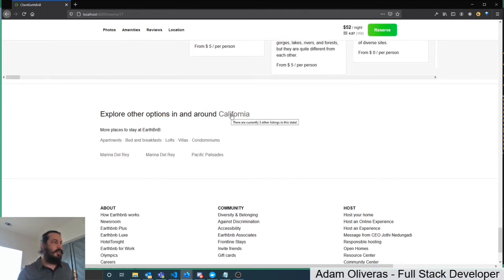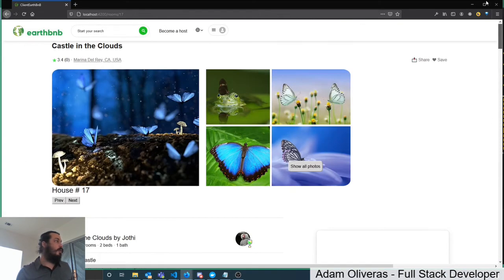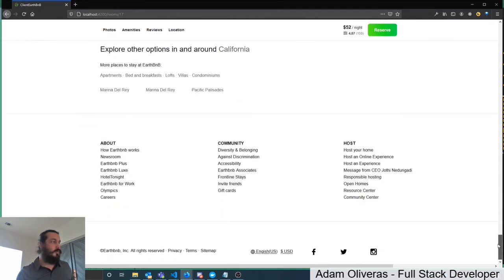So if I hover over California, the popover tells us there are currently 3 other listings in the state, and those 3 other listings are down here. And these are all clickable links to the next spot. So I believe the one that we're on here is Marina Del Rey. Yeah, so Castle in the Clouds, Marina Del Rey.